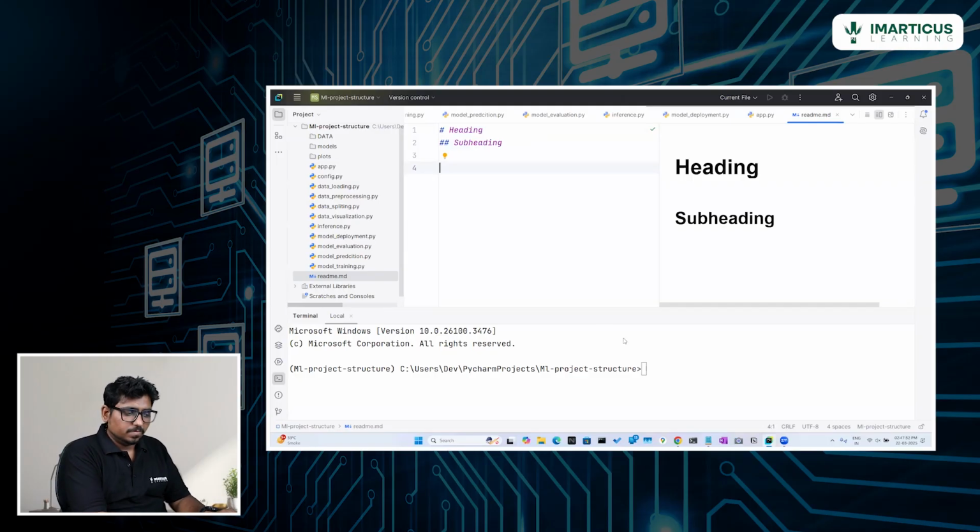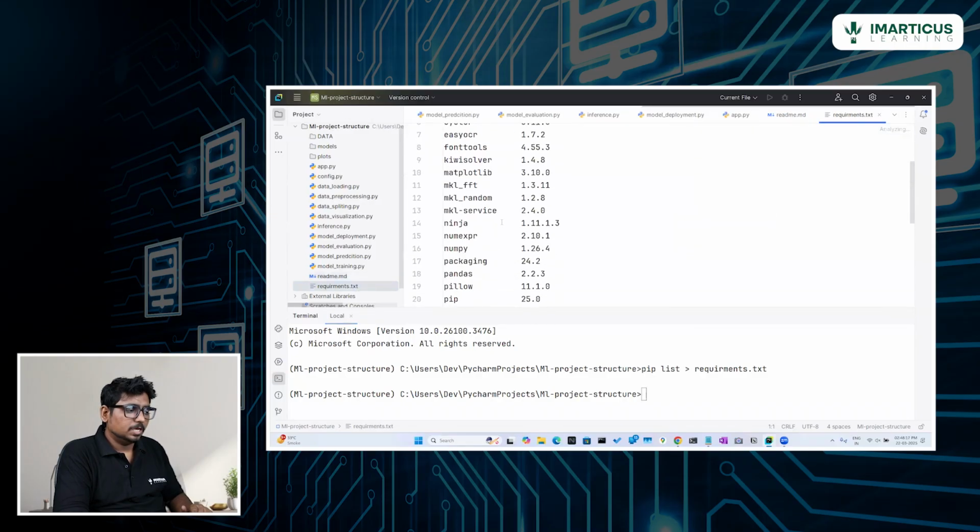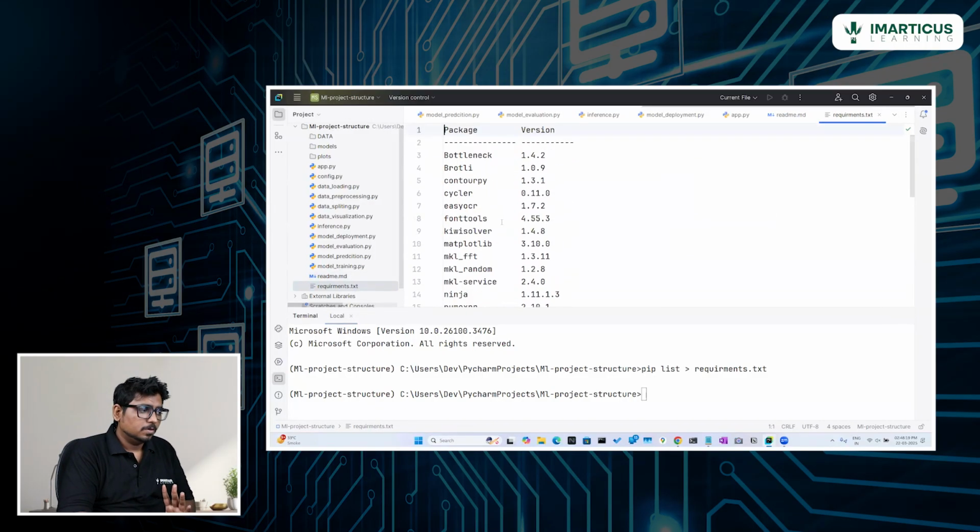One more important file is the requirements.txt file. Inside the terminal you can type pip list, redirect it into requirements.txt and enter. It will create the requirements.txt file, which will have all the packages. If you go to the requirements.txt file, you will see the packages which are required for this particular project. So this is the folder structure that you need to follow while working on any kind of project.